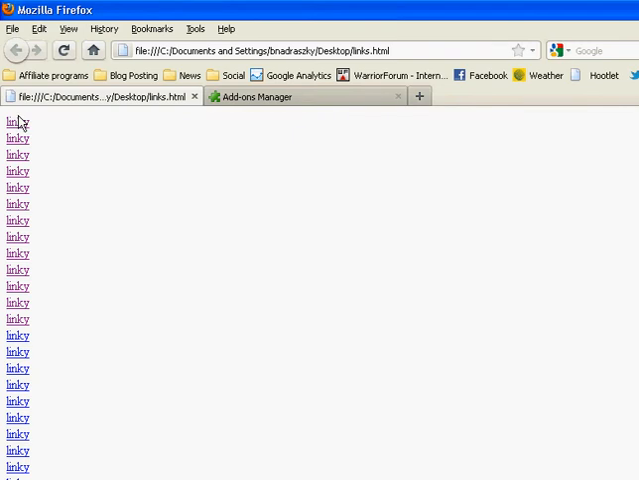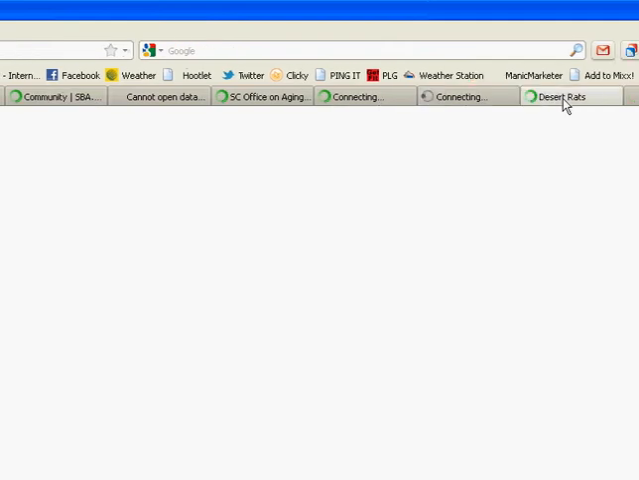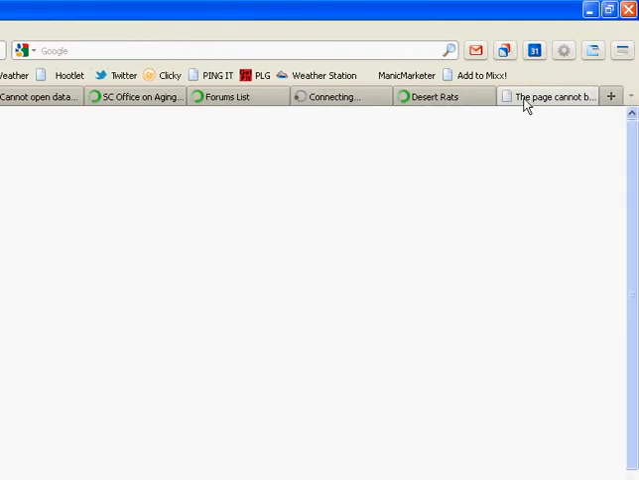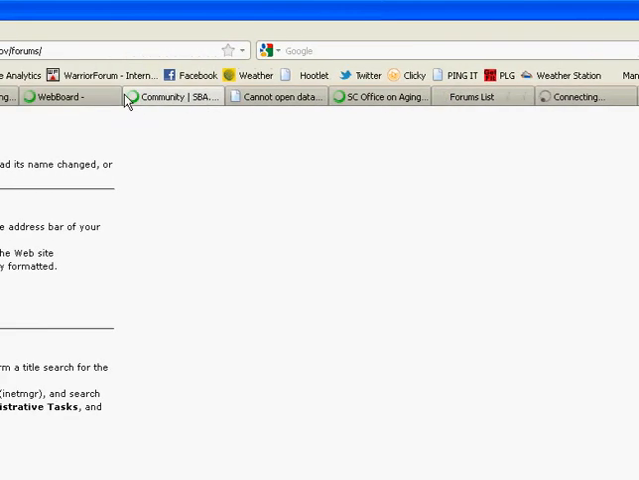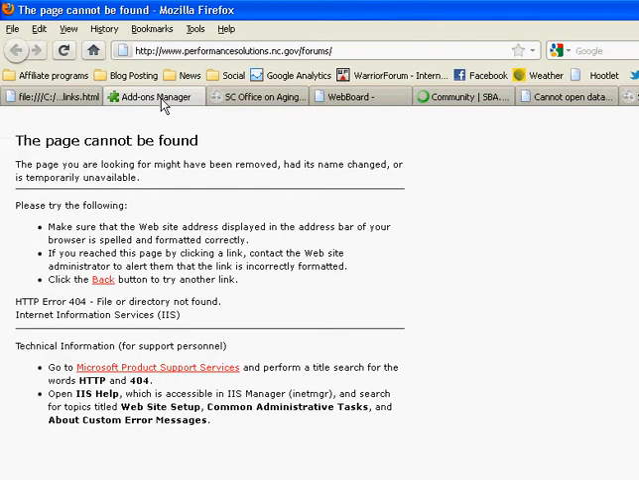All I have is I have these links. I right-click with my mouse and drag over them, and you'll see it creates red boxes. And when I let go, it creates them all in these separate tabs here. And some of them can't be found because they're invalid now. So that's all you have to do to create them.